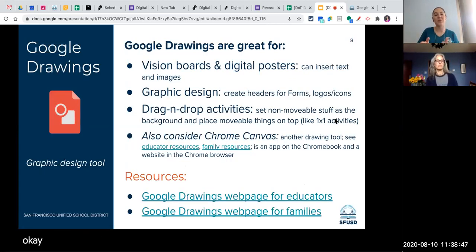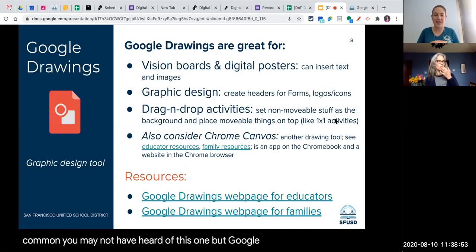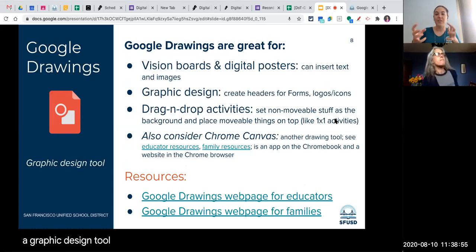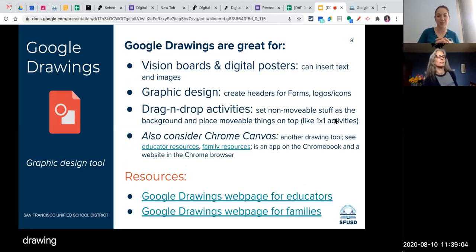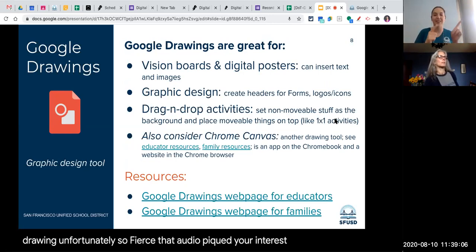Okay, Google Drawings, fourth kind of common tool. This one's a little bit less common. You may not have heard of this one, but Google Drawings is kind of like a graphic design tool. So it's good for, again, manipulating shapes and pictures. You can put text boxes in, similar to slides, but there is no way to insert audio into a drawing, unfortunately. So if that audio piqued your interest, stick with slides.